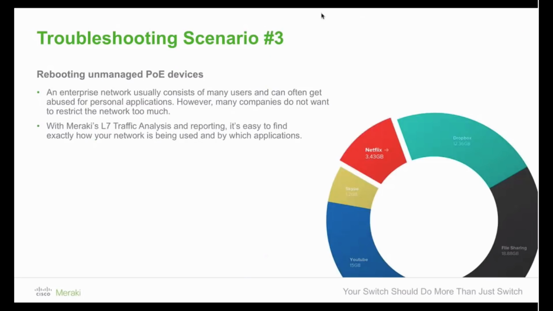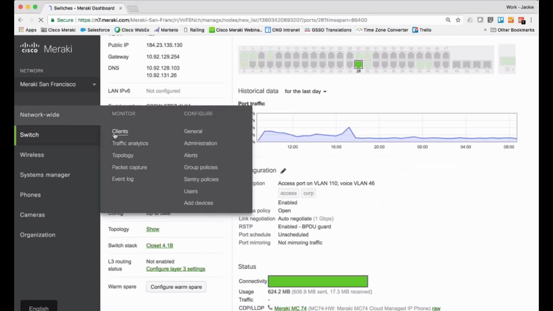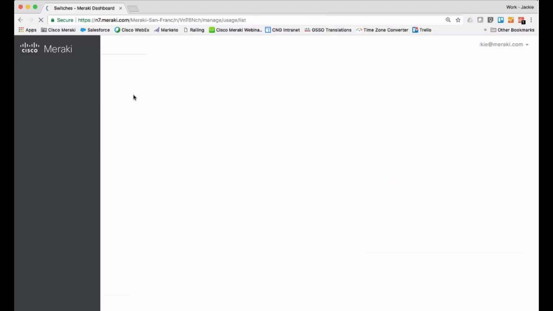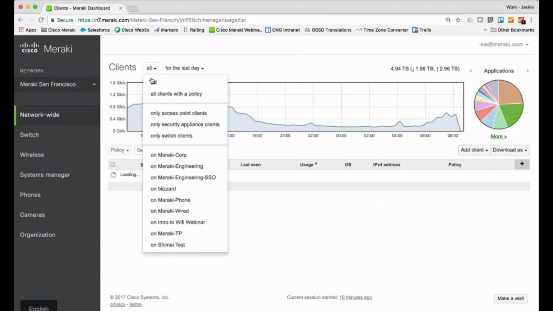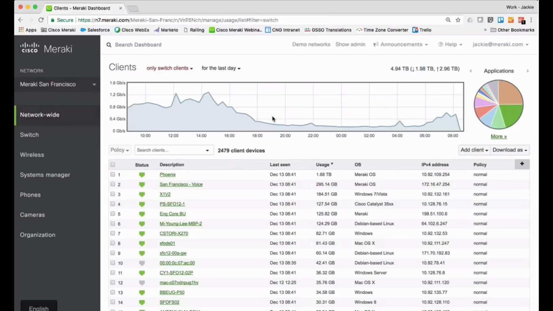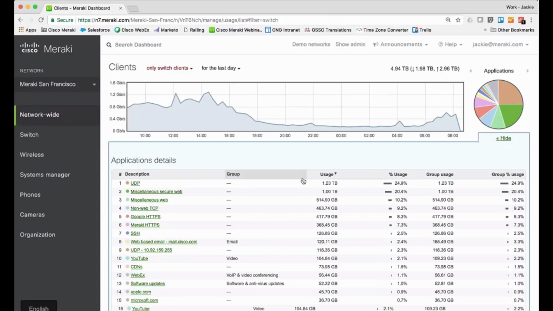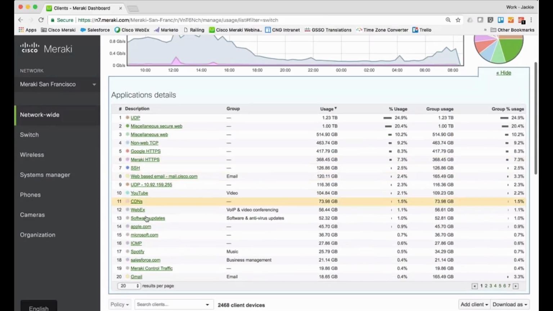Now another troubleshooting scenario we have here is finding troublemakers on the network. What you can do very easily is set up a lot of different rules on how your network is utilized. And one of the really great things, if we come back up here to that network-wide clients page, and I'm just going to change this, instead of looking at all clients, only look at switch clients. And what we're able to do is see over the last day the bandwidth usage, as well as different applications that are contributing to that bandwidth usage. So for example, I can click on more, sort this list based on usage, and start seeing what the top applications are.